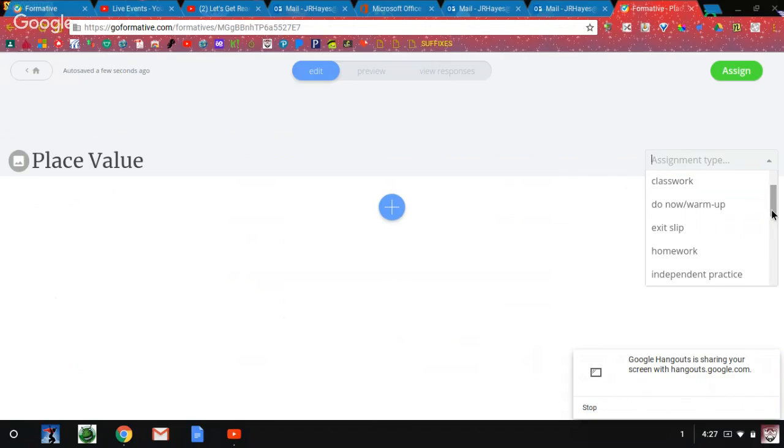Whenever they come into the classroom, they can get it done. As an exit slip, you could assign it for homework, you could do independent practice, and you can just see all the different tools that you can use it for. It could be a pre-assessment, a quiz, a reflection, a test, a review, anything that you want to assign this as. So I'm just going to go ahead and title this an exit slip.